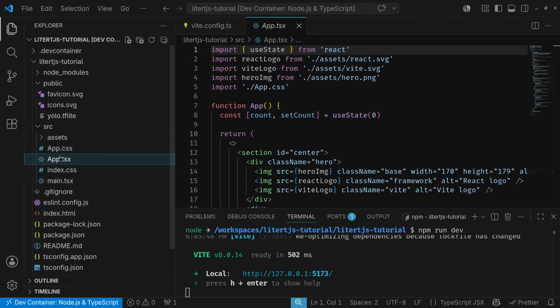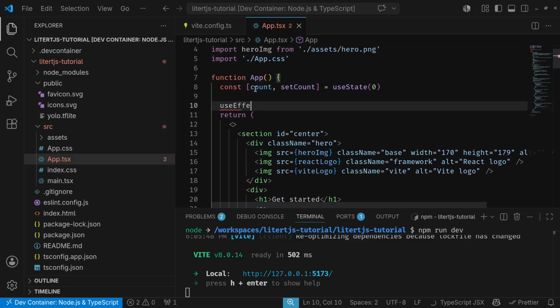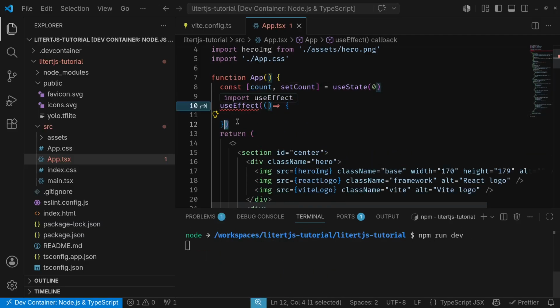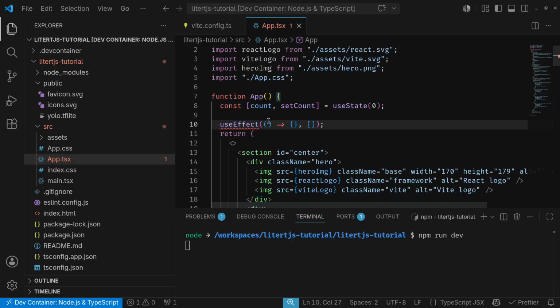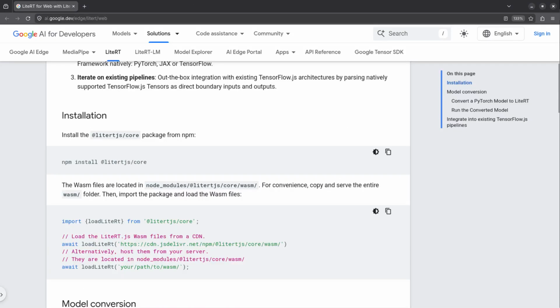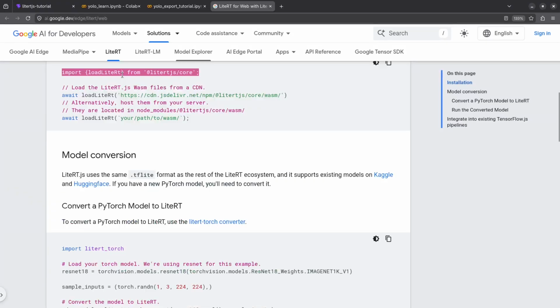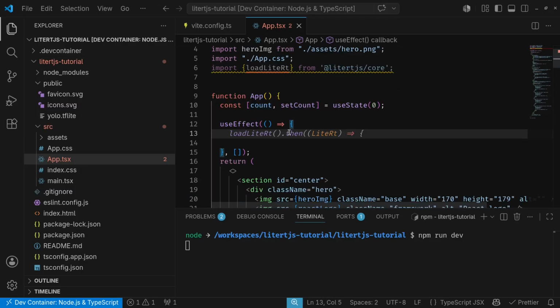So I'm gonna go to App.tsx and let's do a useEffect. So useEffect, and I want to run this useEffect on mount. So it's going to be an empty array. Let's import it. And then let's use the documentation here. So let me scroll down and we have to import LiteRT. So let me just copy this. I paste it here. Let's create a function for it. So here I go, const initLiteRT. So it's an async function.